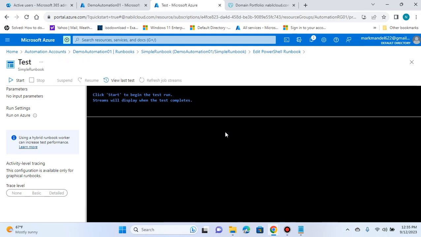And as you can see, it says streams will display when the test is completed. And as you can see, it is in the process of being queued. A stream will display after we start the test, when the test is completed.